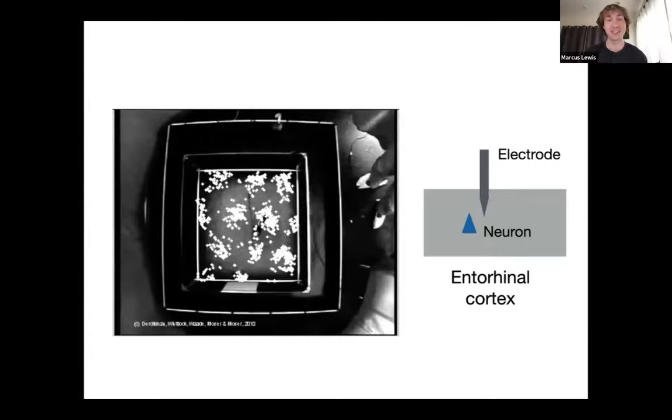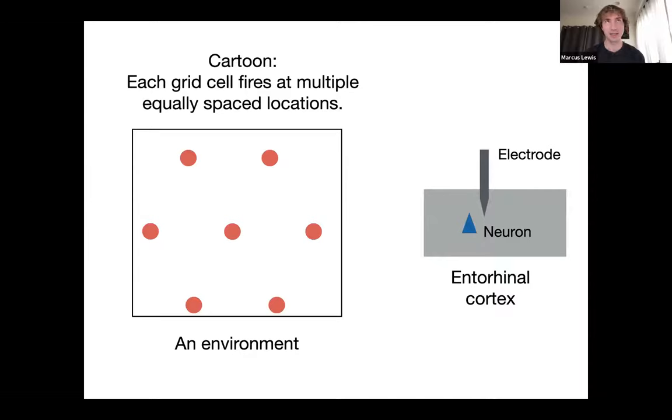And I'm gonna move into a more cartoon view of them. First, I'm gonna change zoom back so that the video is back to normal. To give more of a cartoon view of grid cells, just so we can talk about a couple of properties, a single grid cell fires at multiple equally spaced locations when the rat is at multiple equally spaced locations. In this picture though, we're just recording one neuron, putting one electrode into one part of the entorhinal cortex. In the next slide, I'm gonna talk about what you see if you record different points along the entorhinal cortex.